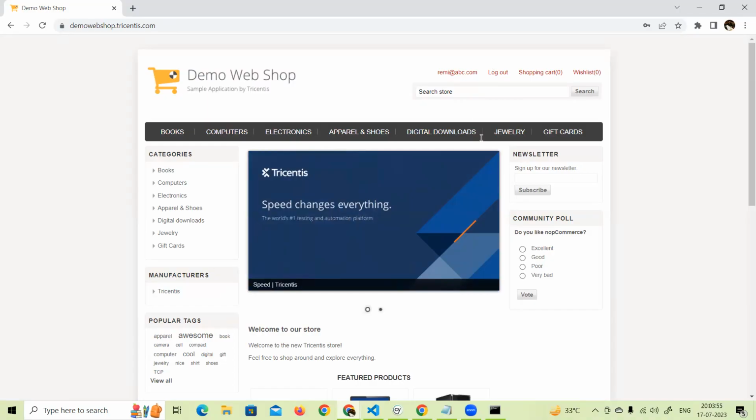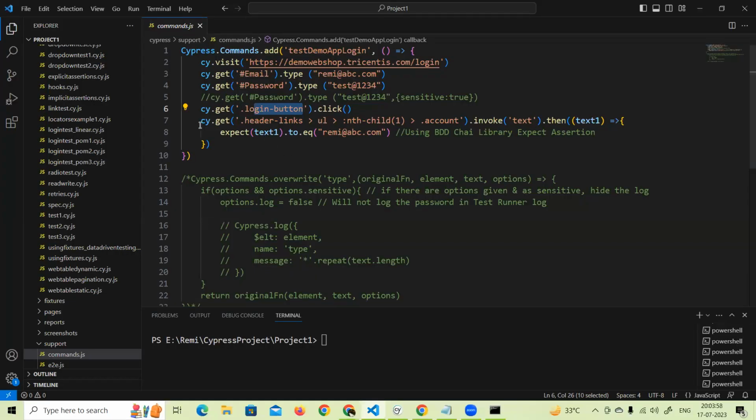Now I'm just validating this text. I'm going to this element. This is the CSS selector for that link. I'm invoking the text and checking whether the text is equal to this one. I'm using these BDD Chai assertions. You remember this? All this we discussed. To equal, that is BDD structure.